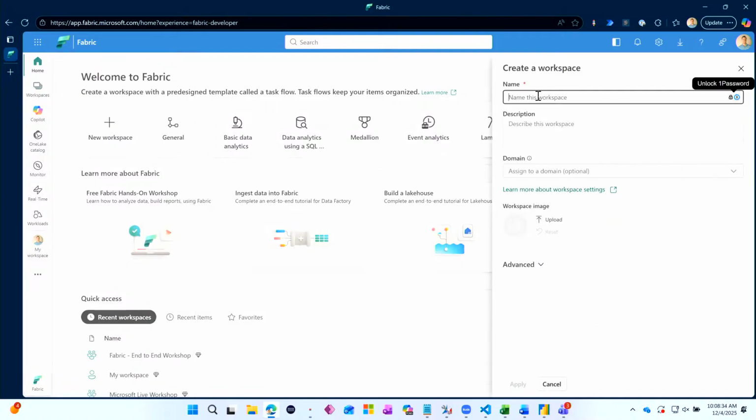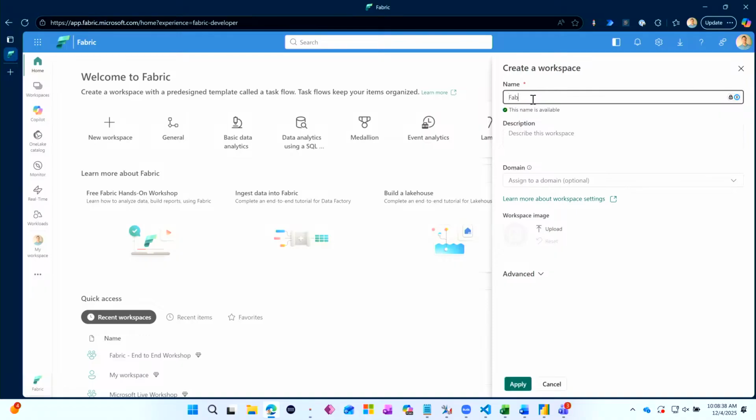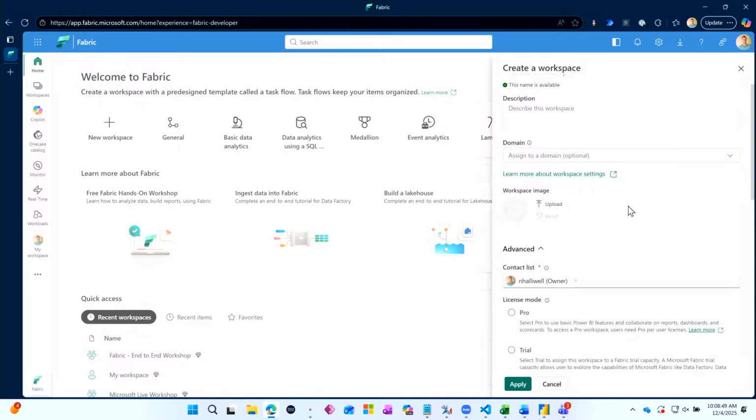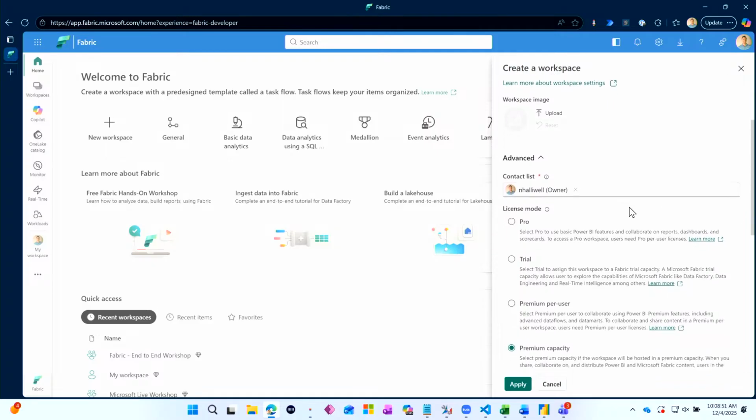So if you're following along today, you can put in here just Fabric Live Workshop. We obviously already have our own. And then down at the bottom where you go to Advanced, and scroll down just a little bit here. If you want to follow along, all you have to do is click that trial button right there. And by choosing a Fabric trial capacity, that will allow you, whether live or after the recording has been recorded and stored on the channel, you can follow along with the workshop.